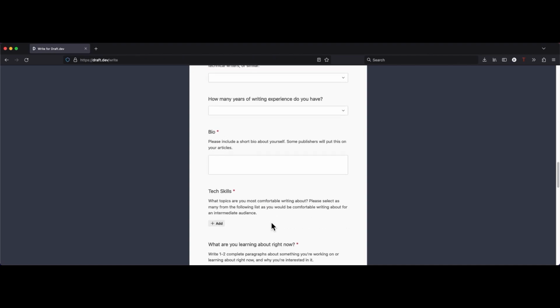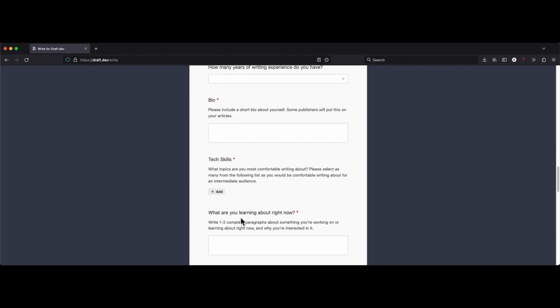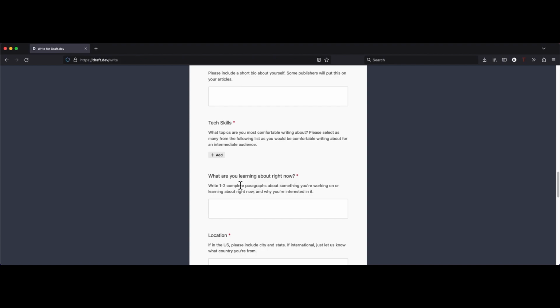So your bio, your tech skills, what can you do? Your about tech or something. Are you good in web designing? Are you a programmer? Or do you know UI or UX design or something? So you can just add it here. And what are you learning about right now? So give details as well. I think this is recommended. So you just have to fill out the spots.